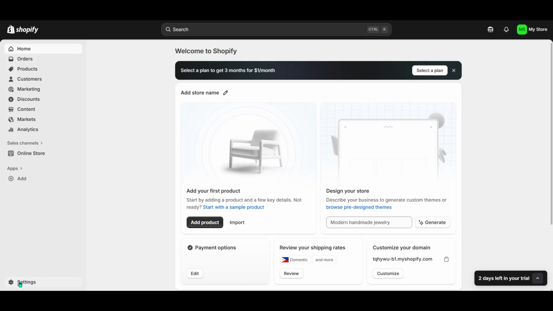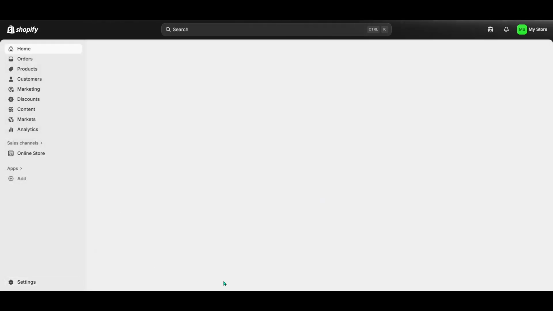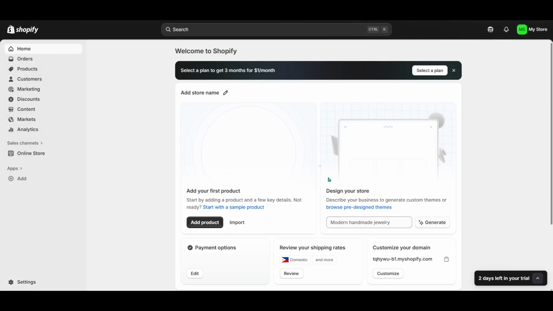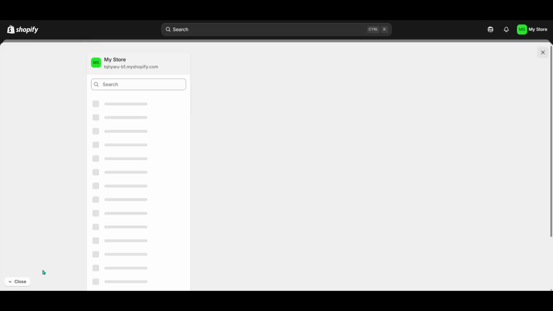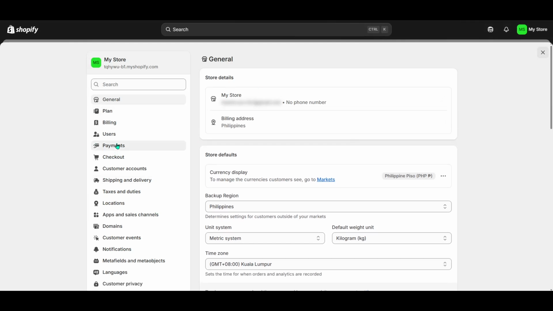To start off, you'll want to head over to your Shopify dashboard. This is where you'll find all the tools and options related to your online store management. Once you're there, look towards the bottom right corner of the screen, and you'll see a small but significant option labeled Settings. Go ahead and click on that. This section serves as the central hub for all the behind-the-scenes configurations of your Shopify account.